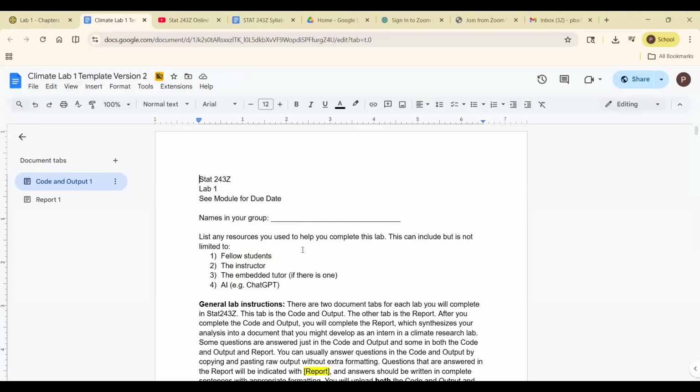Each of your labs has two tabs. There's a Code and Output tab and a Report tab. You work through the Code and Output tab all the way until you've completed it, and that will give you the information you need to complete the report. When you submit your assignment, you will submit both the Code and Output portion and the report portion.